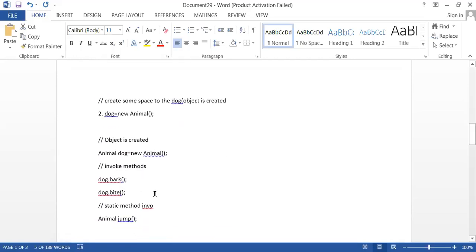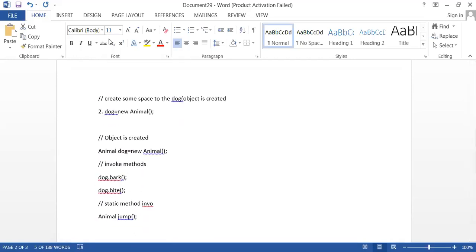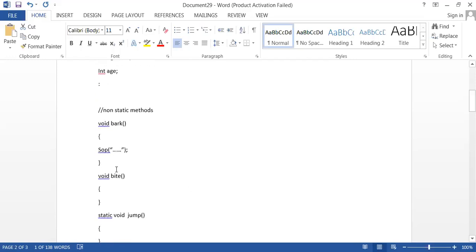Then it jumps to the next code. That code is executed now. Then again, JVM comes back to this point. What is that step? Dog dot bite. Yes, you are calling the bite method. You are invoking the bite method. Control immediately transfers, jumps to the bite method. Inside bite, whatever code is there, it is executed.